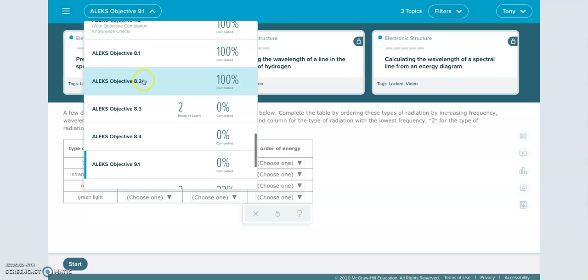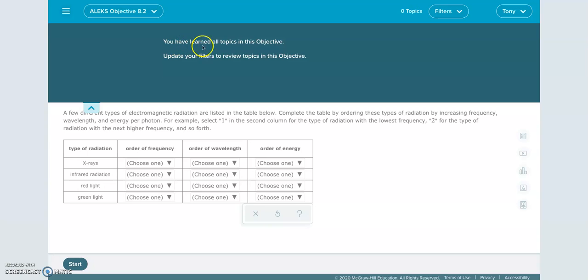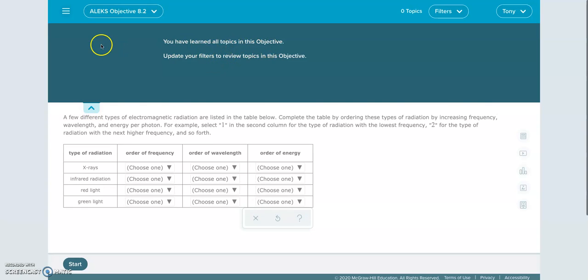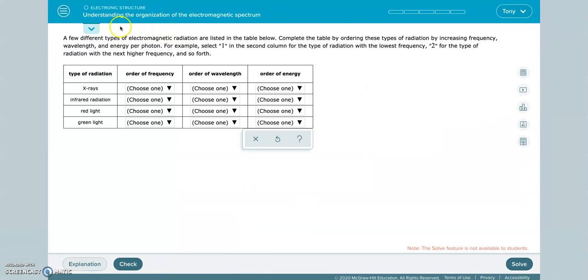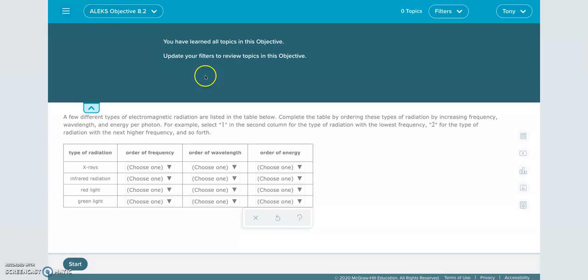If I go back to an objective that I've got 100% complete, it's going to tell me that I've learned all the topics in this objective. Now, if I want to review them, that's where I could go back to this review mode, and I would be able to then work on those topics from this objective 8.2. I can't right now because I've already learned all of them.